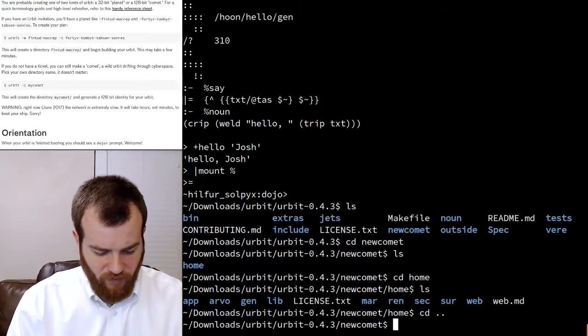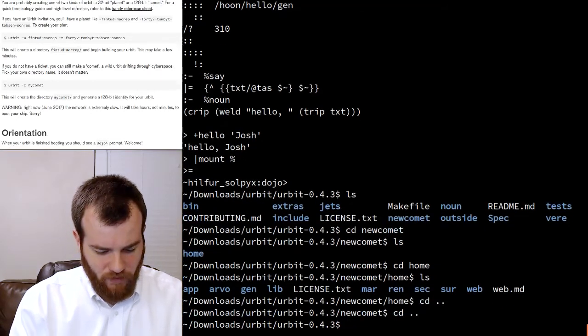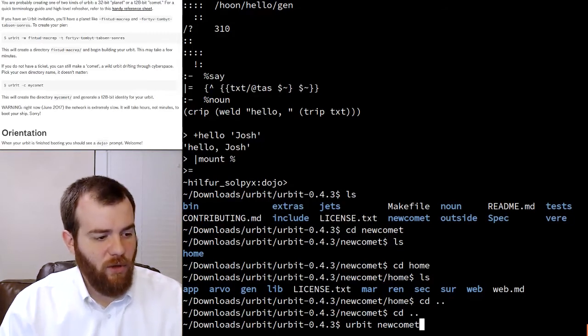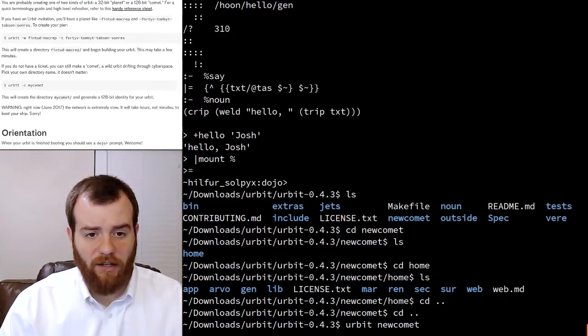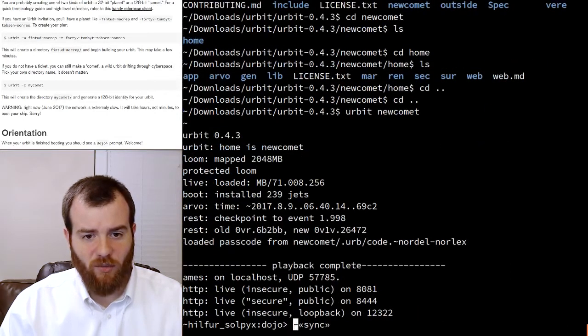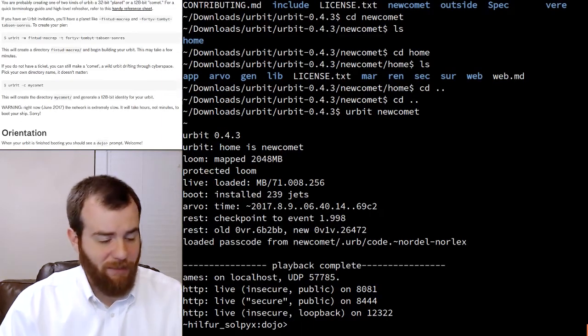Okay, so let's head back out and get back into our ship. We do that through just Urbyte and then the new comment. I get rid of the dash C because I'm not creating it this time. I'm just restarting an already booted ship. You only boot one time, so I'm not rebooting here. I'm just getting back into it.